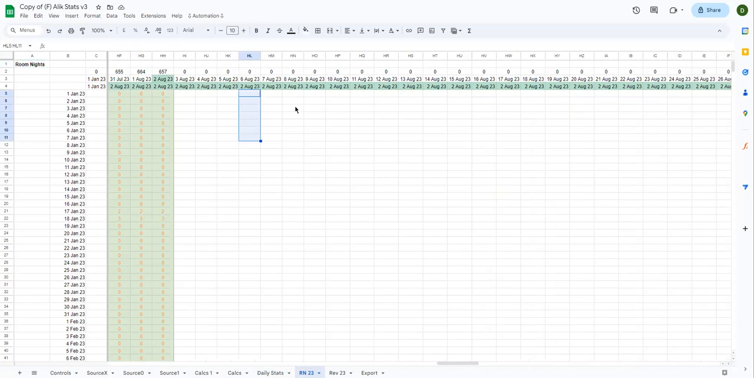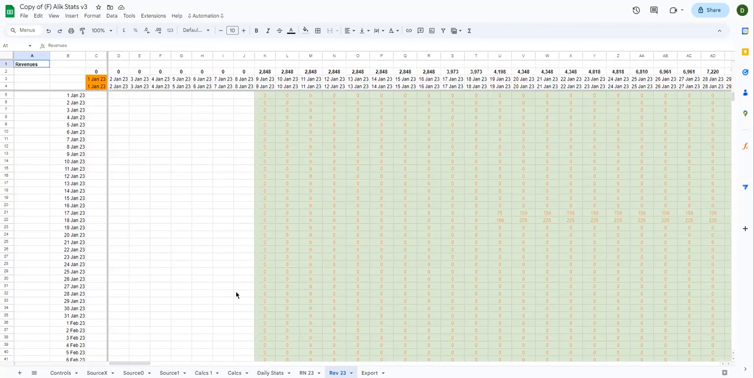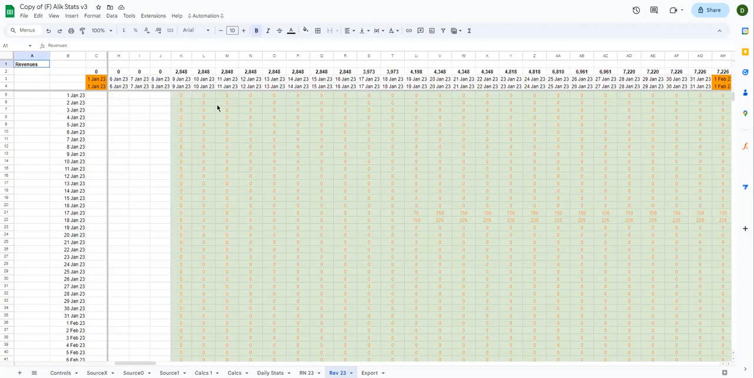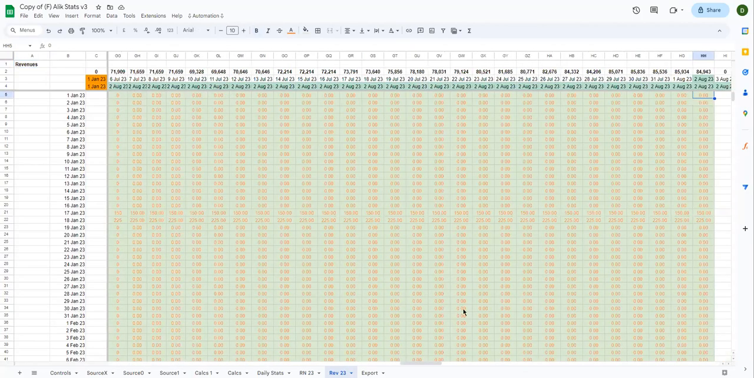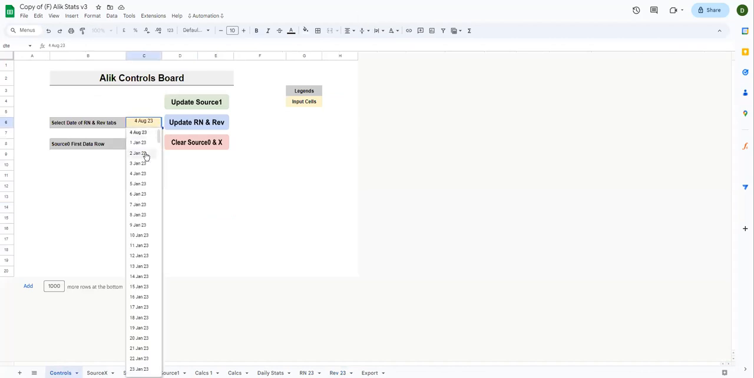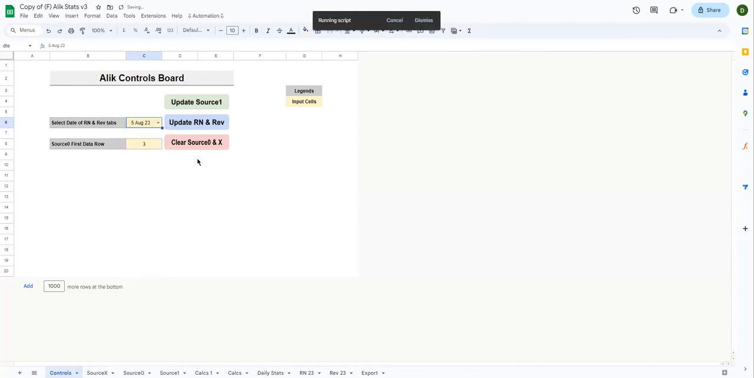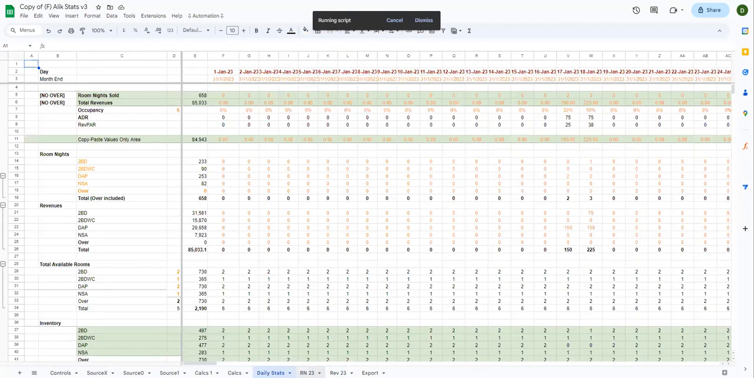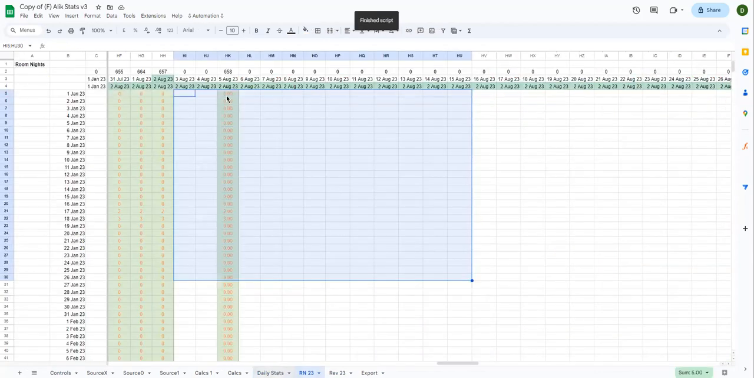So you can see all the columns are empty. On this sheet too, all the columns are empty. So I'm going to select a random column. Let me click AUG, August 5th maybe, and I'll click on this. And you can see August 5 has been updated with that.